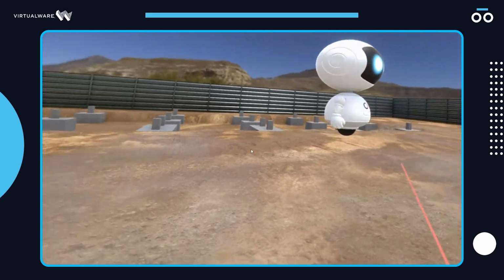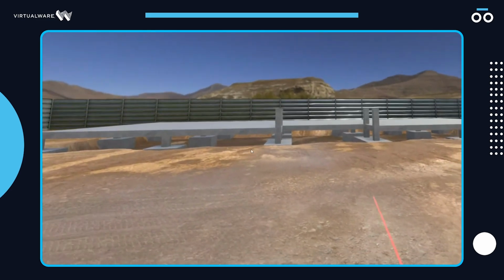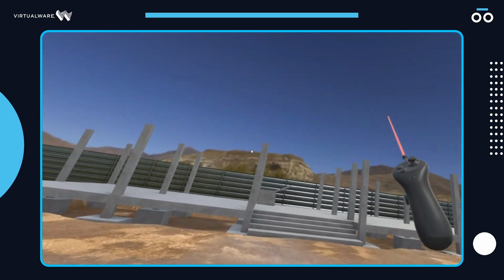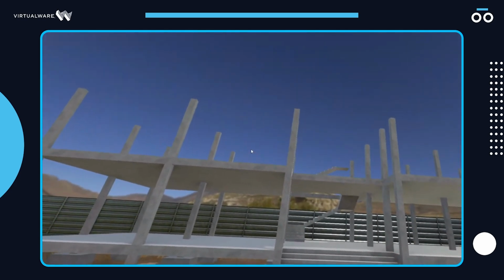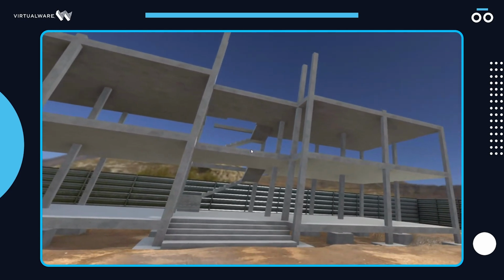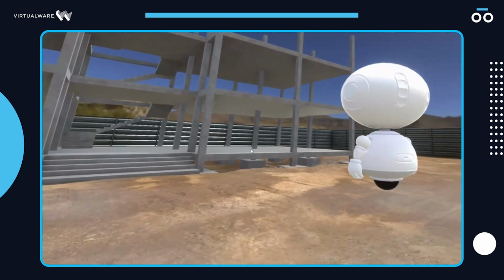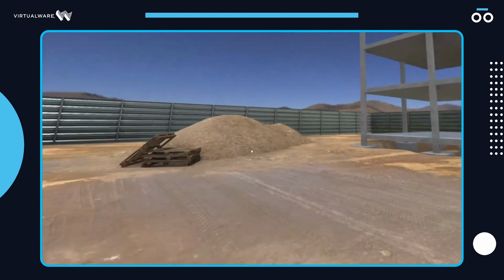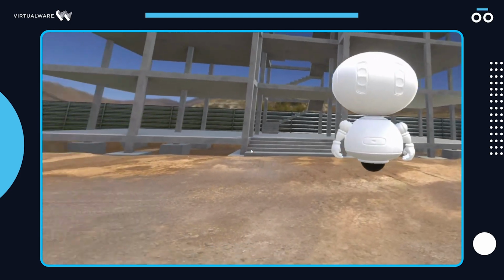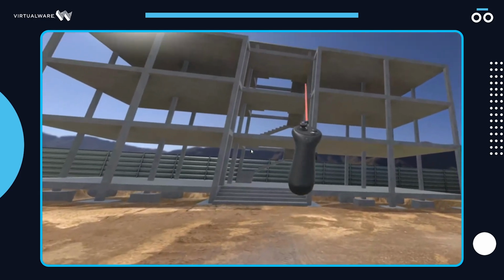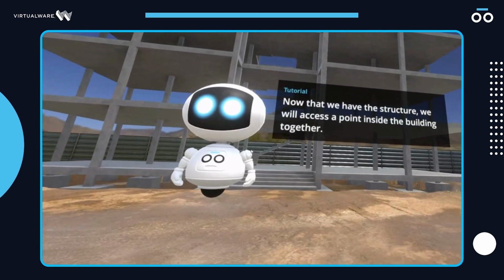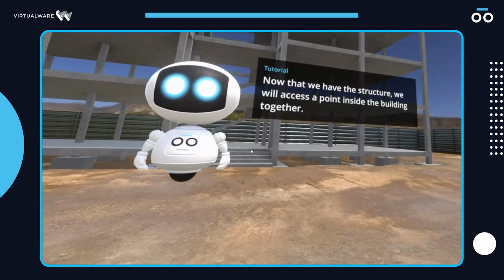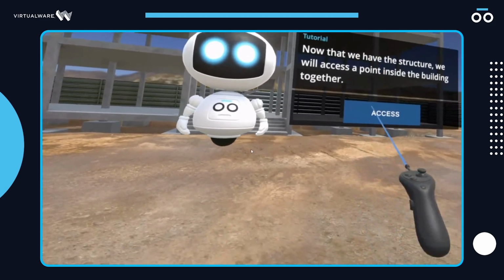This is a really cool animation where you see how the building is taking shape, all the different ceilings, the floors, the columns, the stairs. And there are detailed buildings here. Now that we have the structure, we will access a point inside the building together. And this is the really cool part. Just wait.